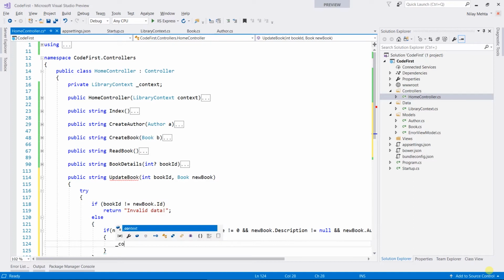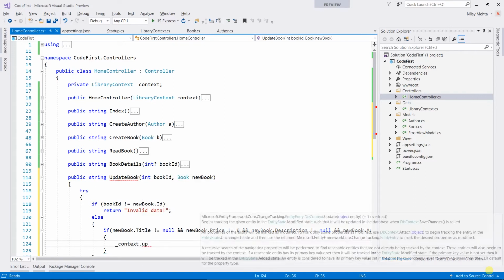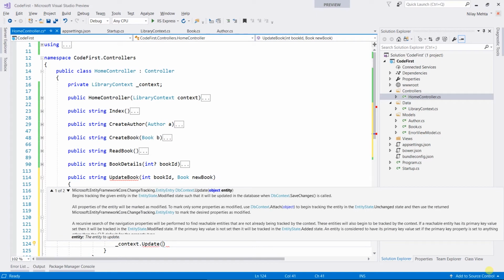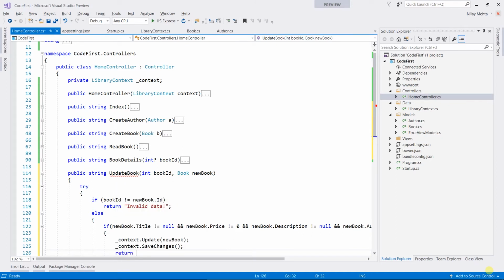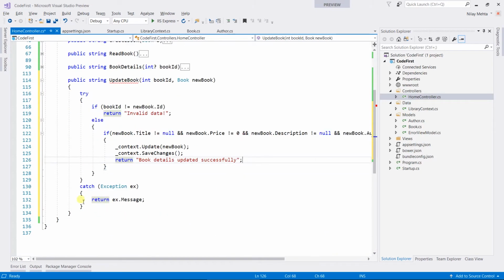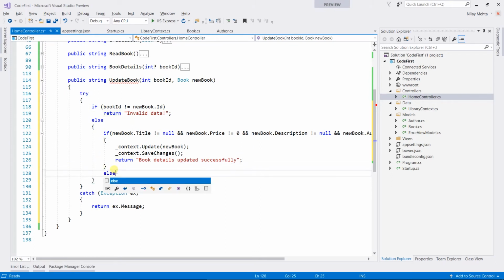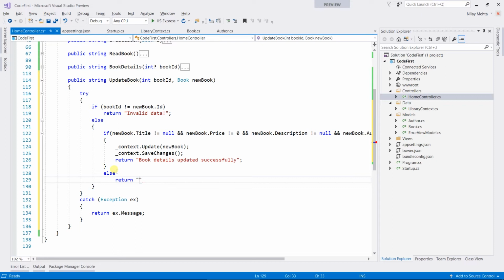Then we need to use the context.Update method, which will take the entity as a parameter. In our case it is newBook, and call the SaveChanges method and return "Book details updated successfully". Else we need to return "Missing some properties".